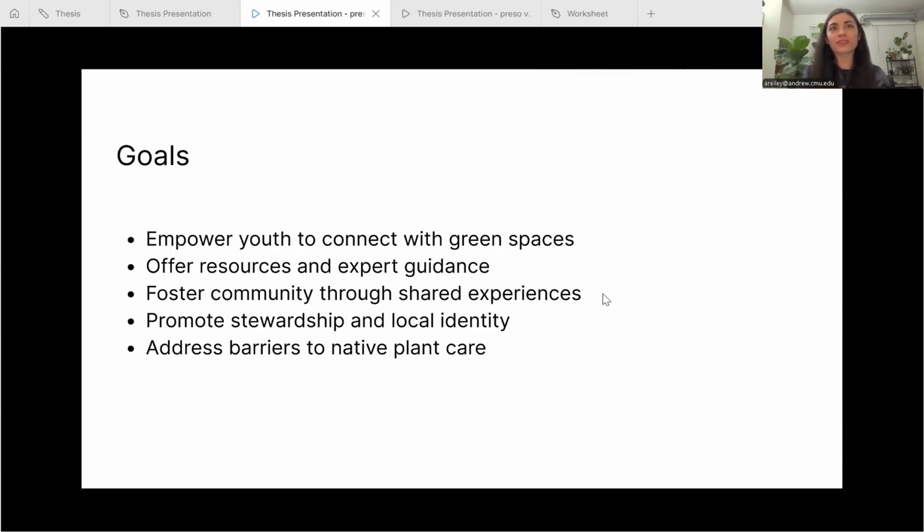The goal of this project is to create a program that strengthens community and well-being by empowering adolescents with the skills and knowledge, through accessible resources and expert guidance, so that they can enrich their relationships with the local landscape and ultimately become stewards of it.